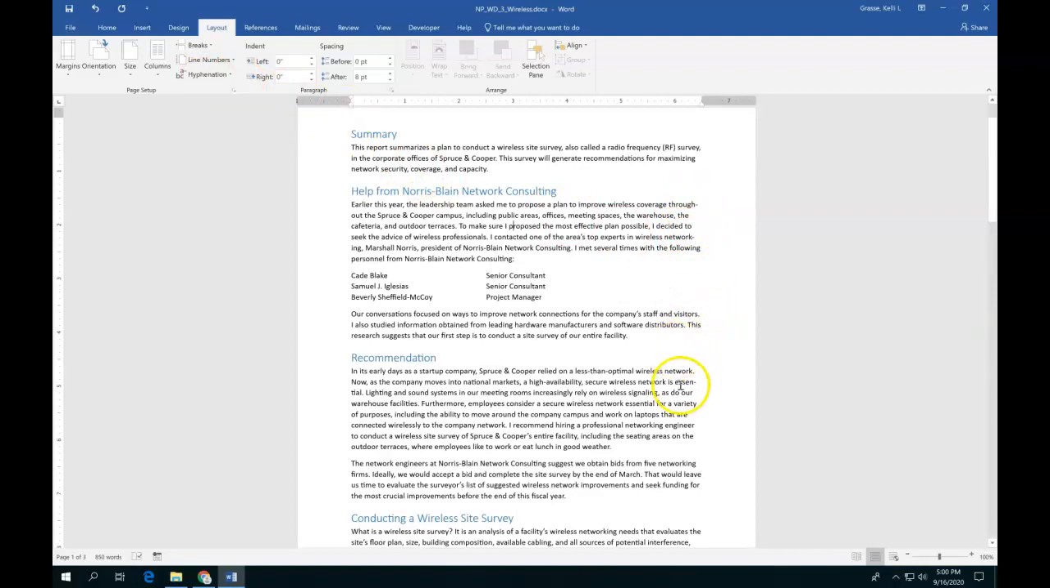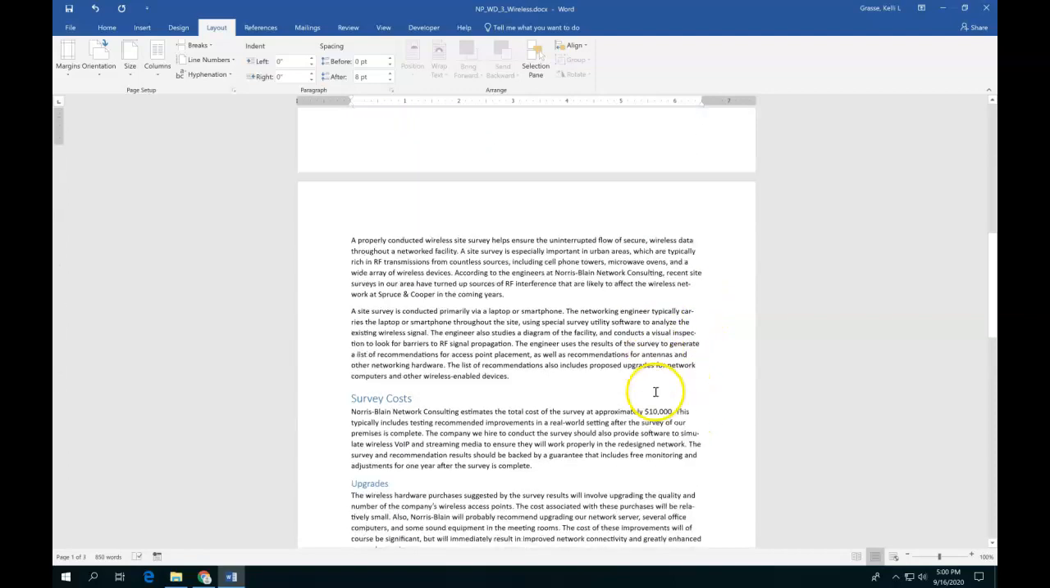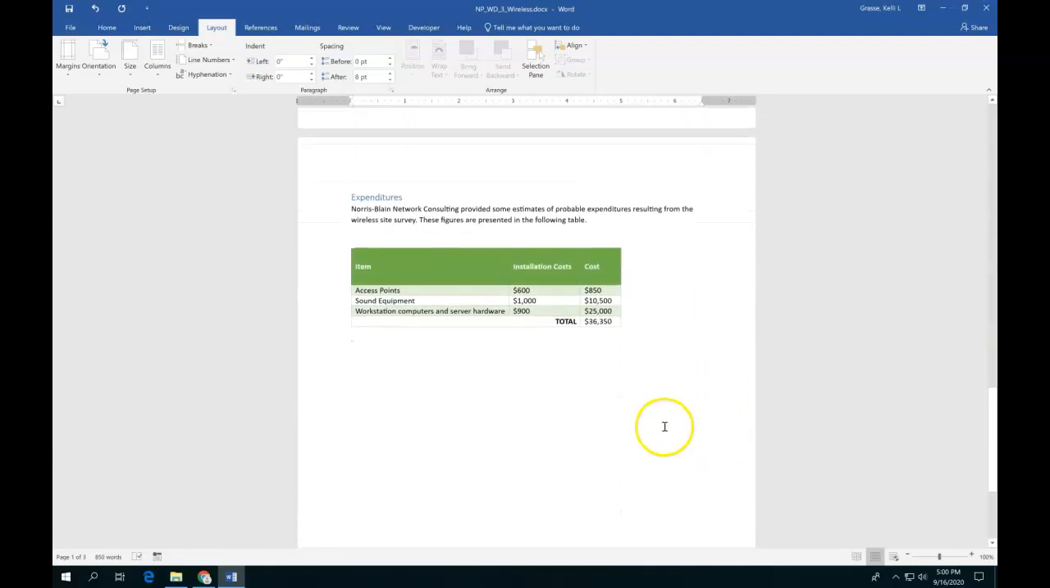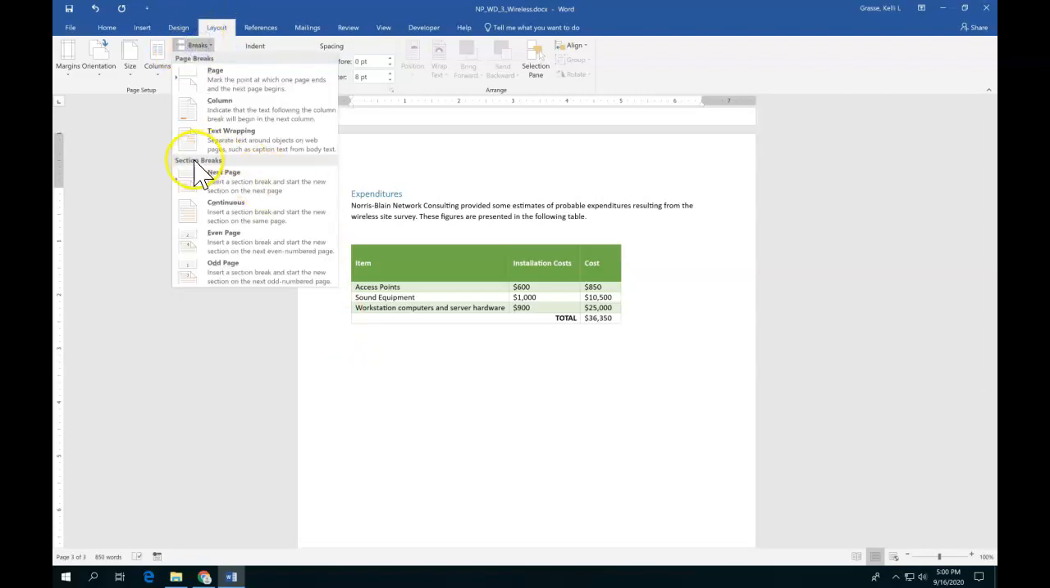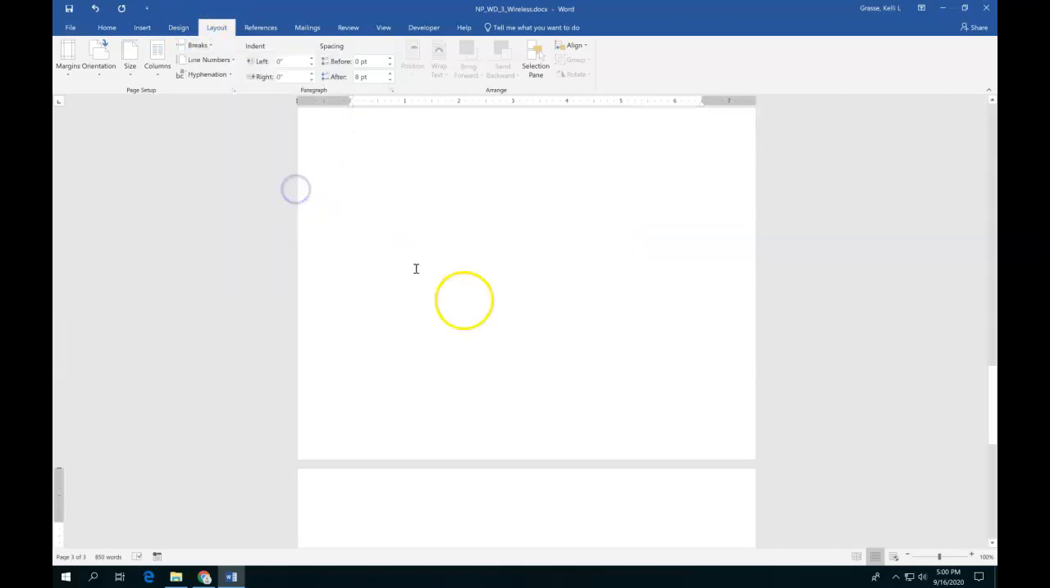All right, we're going to move to the end of our document. Here you can hit Control End, E-N-D, or you can scroll and click at the end here. And then we're going to insert a page break. But instead of a regular page break, we're going to insert what's called a section break next page. It starts a new section on the next page.